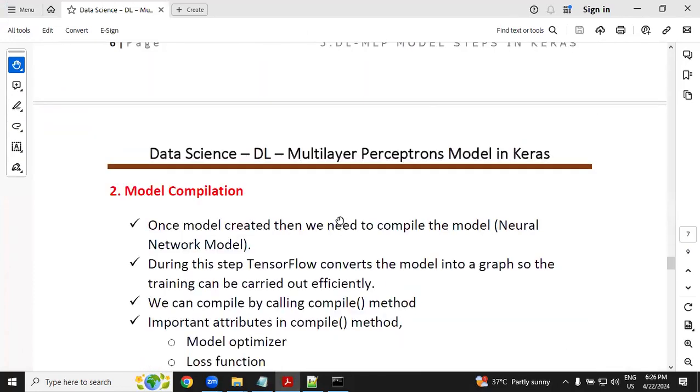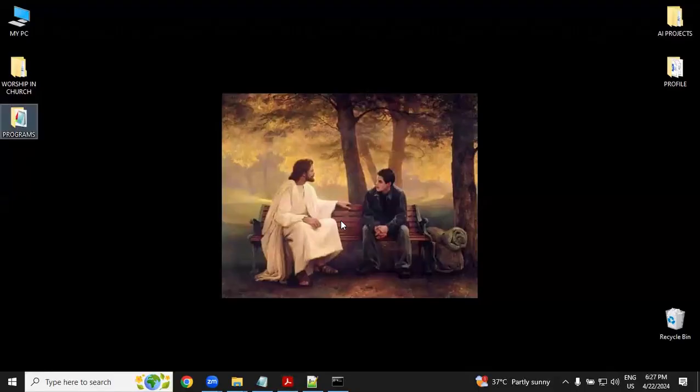Now the next one is model compilation. To compile the model, we just need to call a method. What is that method name? The compile method. But we need to configure something. We need to feed that method with something. Let me tell you.